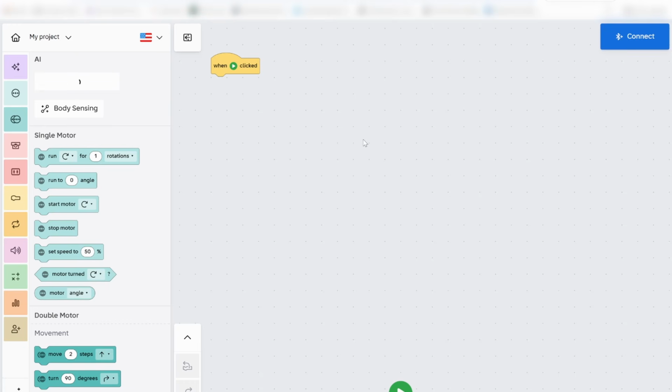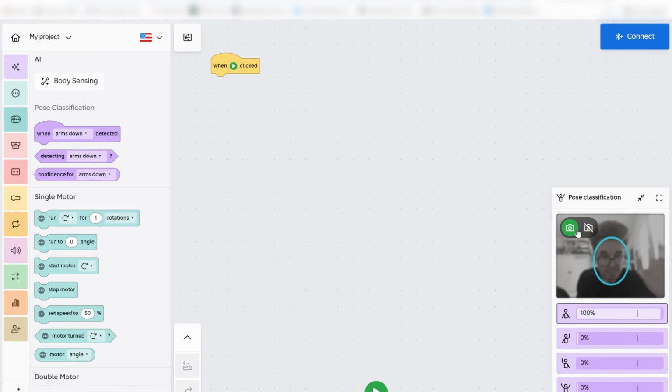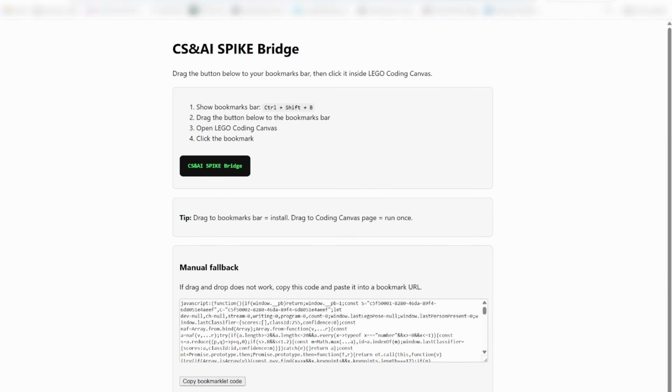Then you click on pose classification just to enable the camera so I can greet you. Hi. Below this video, you will find a link to my GitHub repository. From there, you can click on the README and you will be brought to this page. You can find the whole script here, but you don't need to read it. You have to trust me.